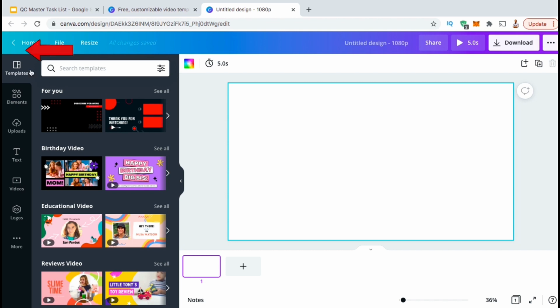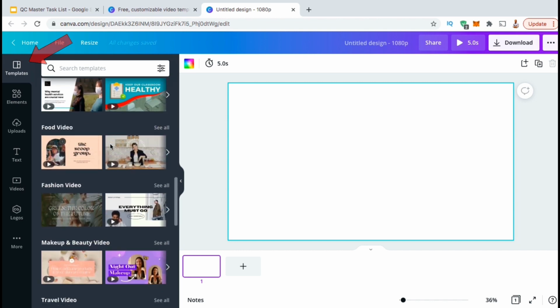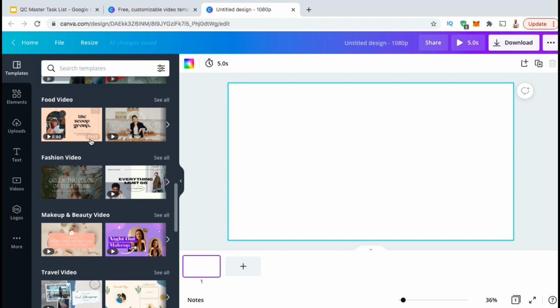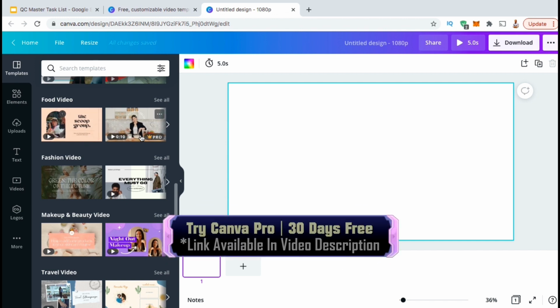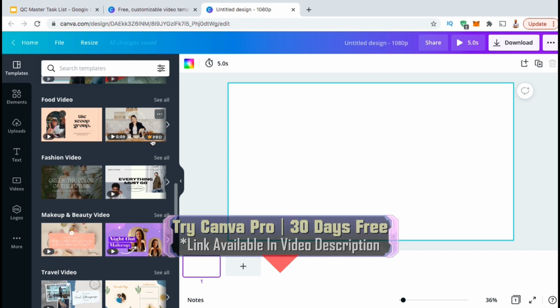From the Templates tab on the menu on the left hand side, we can still see all the video templates that are available for us to use on Canva. They have some free templates, but to access the entire Canva video library, you're gonna need a Canva Pro account. You can try it out free for 30 days by clicking the link in the video description.